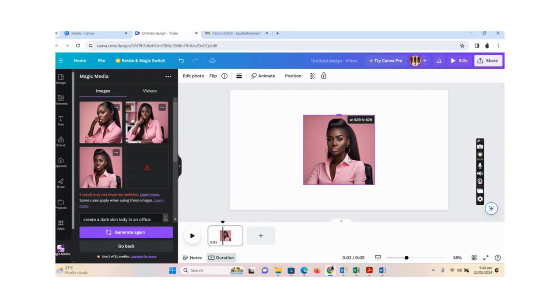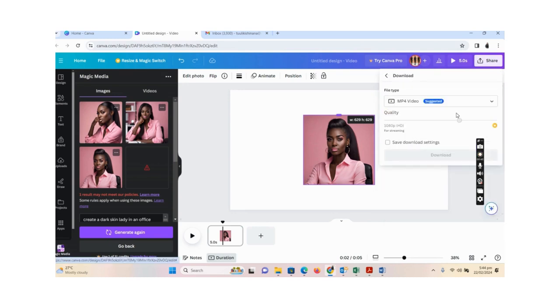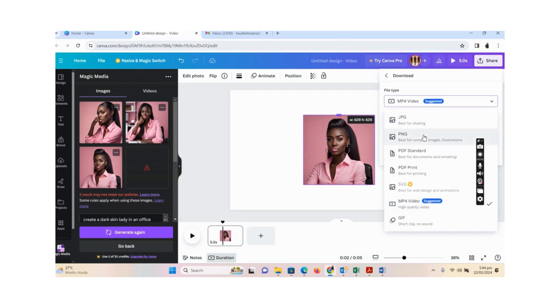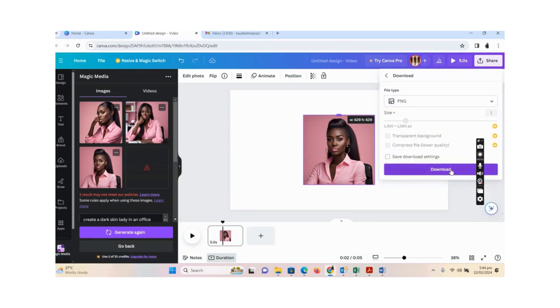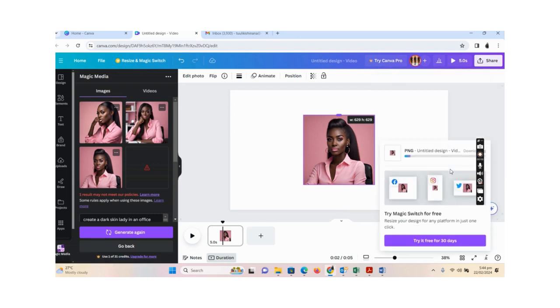Okay, we need to download it from here. Make sure that you download it in a PNG form. Okay. And then we are done with step one.